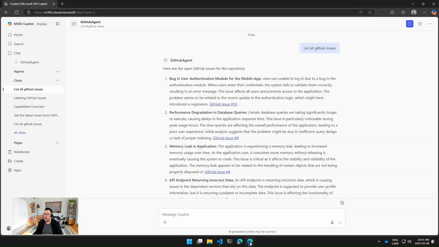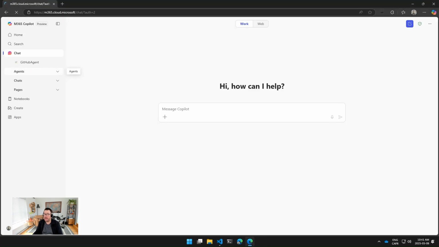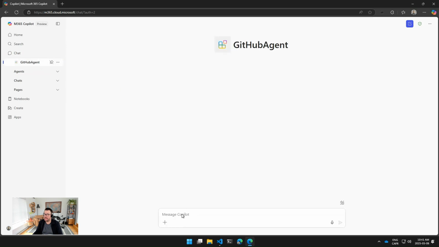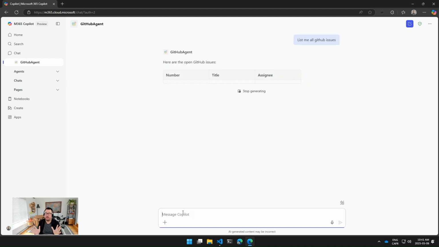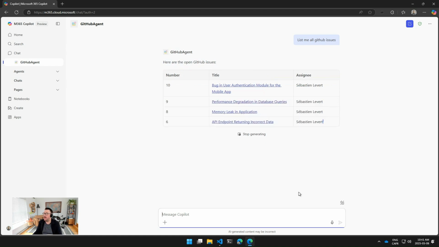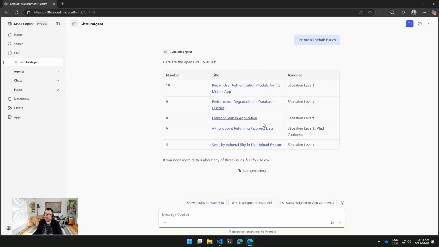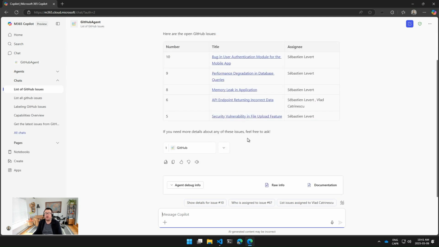And there we go. We can now go here, reload our Copilot app right from here, get to the agent, and just ask, list me all GitHub issues. And now I should see a nicely formatted table that presents all of the different capabilities and issues that are available in GitHub, as I can see it here. So it's a way for us to get more predictability on how formatting will look for end users.